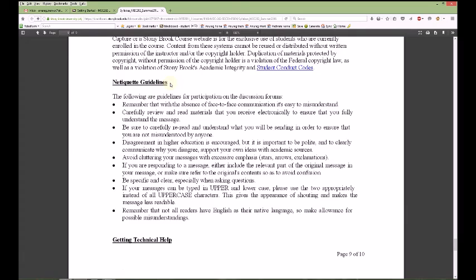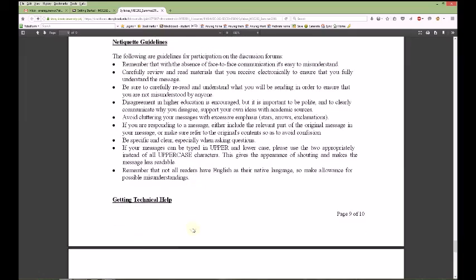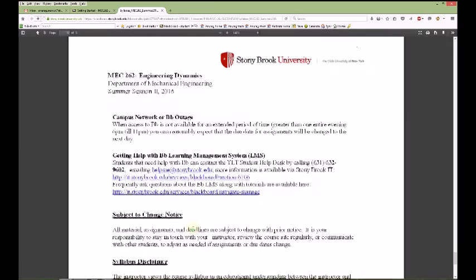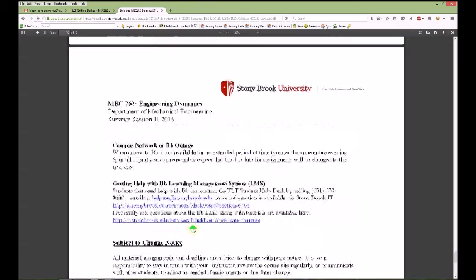Since this is an online class, we need to follow certain guidelines for etiquette. I'm pretty sure that most of you are very well versed with all these things, but in case you're not, you may want to just read through these guidelines as well. Okay, all right, so that's it about the syllabus.